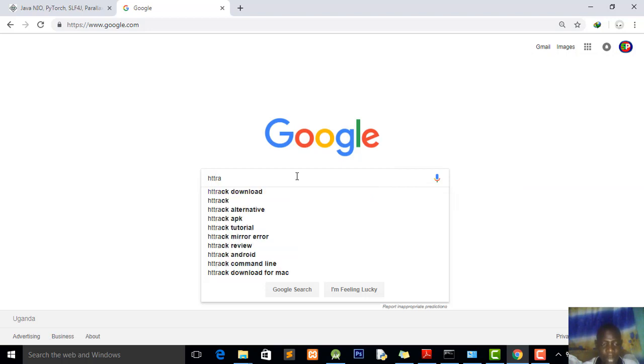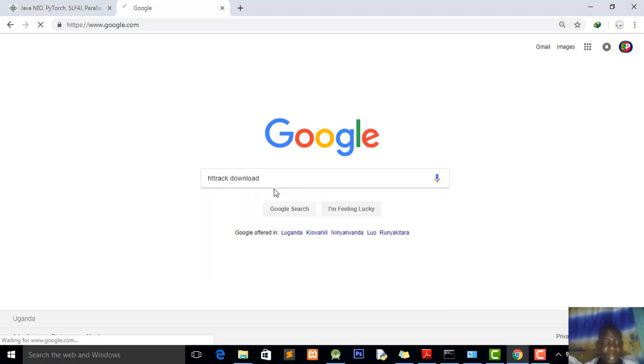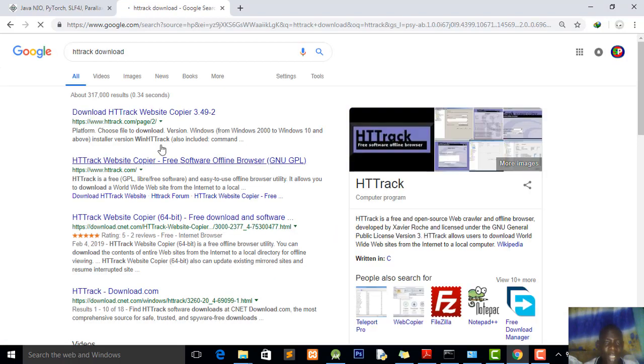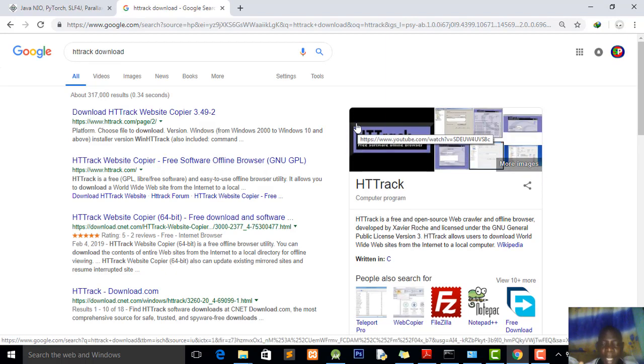On Google, the thing you have to do is type httrack download, this one here. When you click on download, it will pick for you. It's called httrack download. This is the one we always tend to use for downloading a website. So please just go and click on any version you would like to use, and after clicking on it, it will download for you there and then.